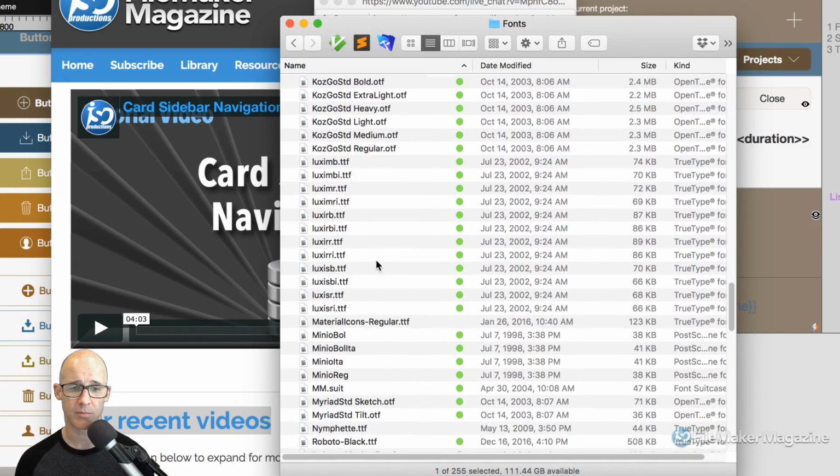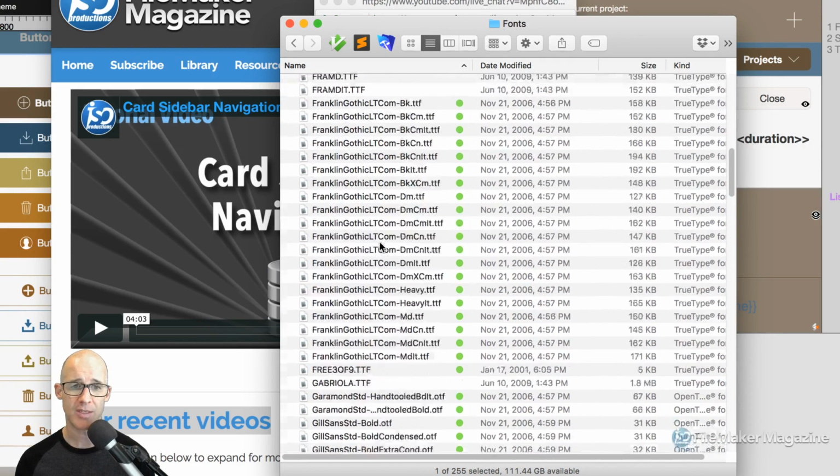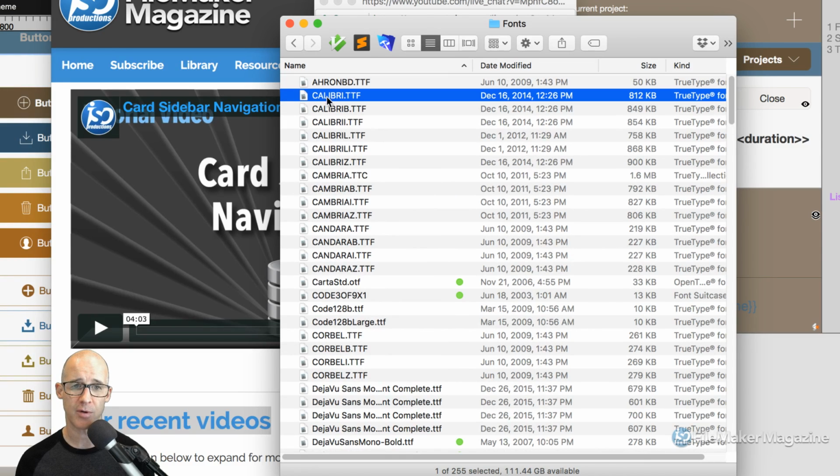I don't know. Let's just pick anything here. Let's go all the way up at the top. So this Calibri font right here. If I click and I rename the name of this font file, it has no bearing whatsoever in terms of how FileMaker determines what the font is underneath. The name of the file that is used is not how FileMaker determines the font internally.